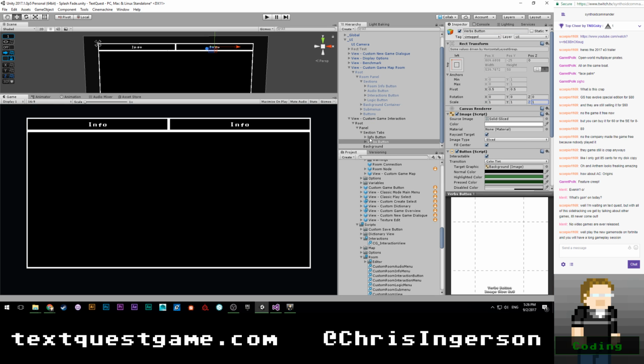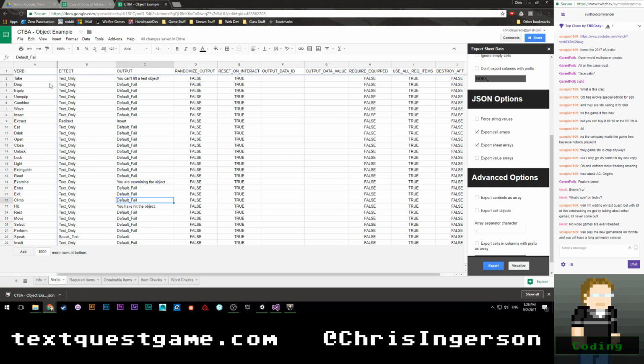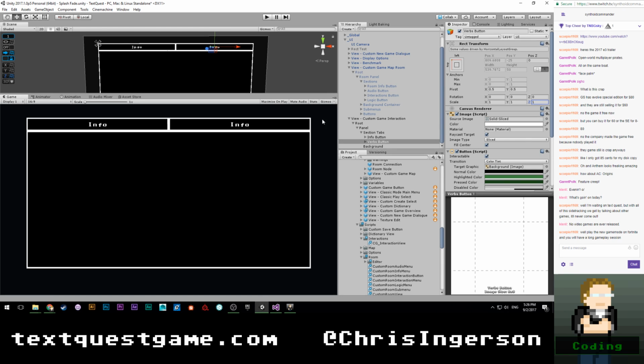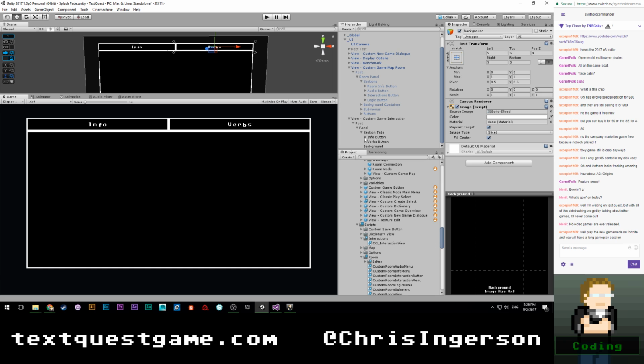So I think my goal for this menu right now is to show this information and this information. Nothing else. So just the verb, the effect, and the output. Heck, probably actually just the verb and the output. I'm not even going to worry about the effect, I don't think. Okay, so let's go back here. Verbs button. We're going to rename this to verbs. And that's all I care about for now.